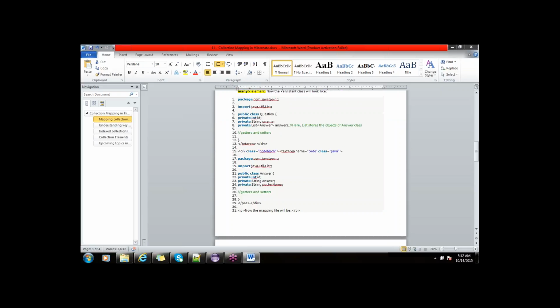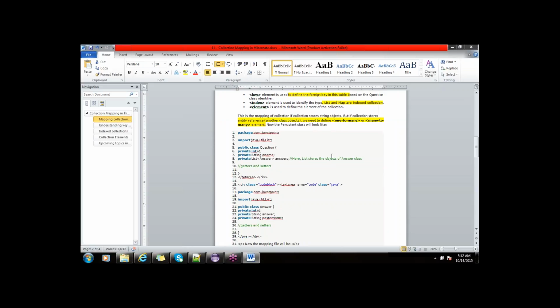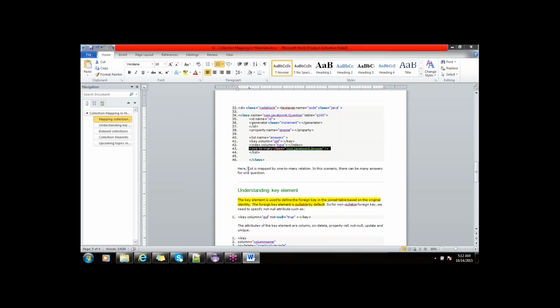If it is a string, we will give element column and the data type. If it is an object, then we will give the relationship one to many, many to one, whatever kind of relationship is applicable to our scenarios. So the list is mapped by a one-to-many relationship here.